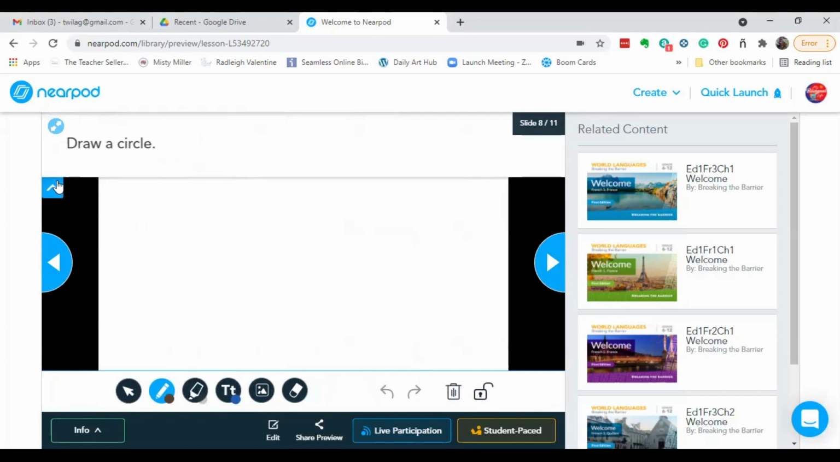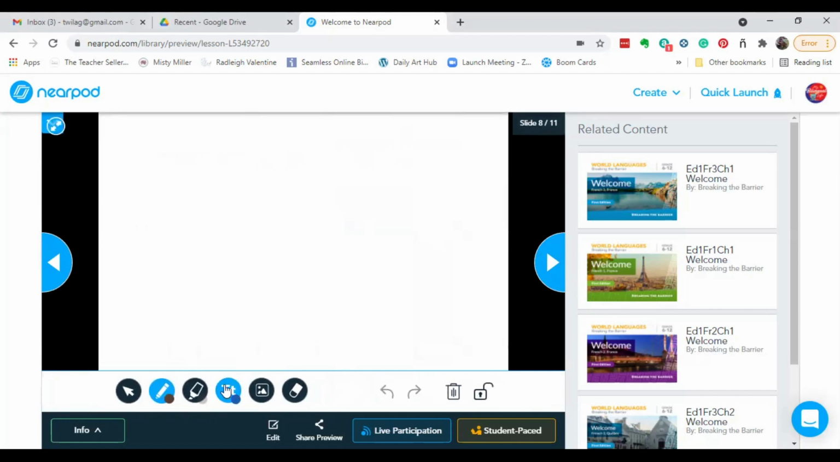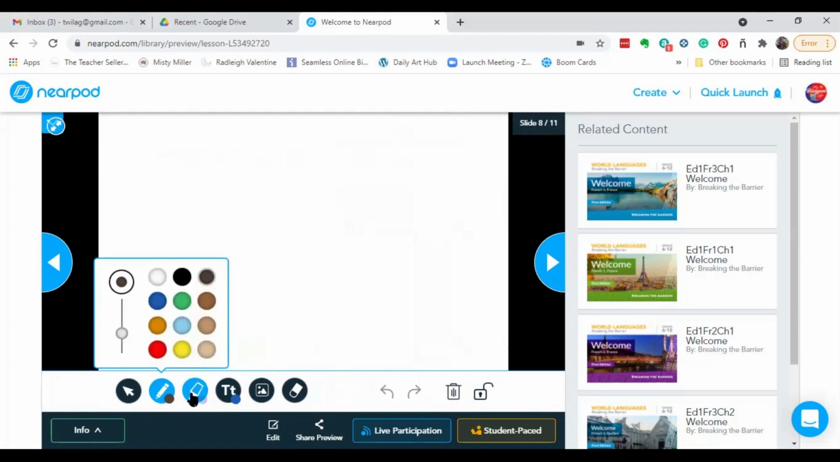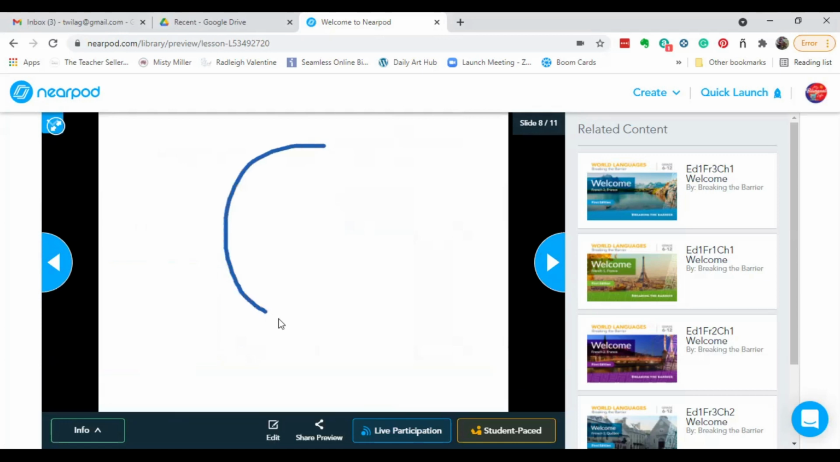Okay. There is a drawing feature. So this one said draw a circle. So you can use crayon or you can use highlighter. And the students can draw their circle.